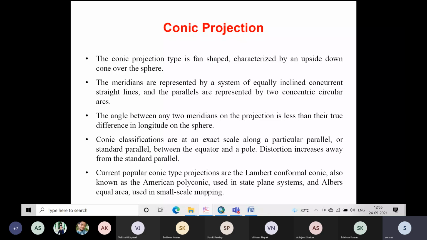So what we used to do, instead of taking a conic projection of any place, whatever is our area of interest, we try to get the cone tangent at that particular place. Why? Because the standard parallel that passes through that point will be at exact scale.